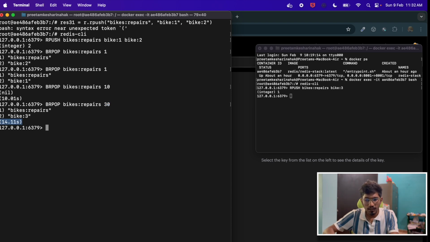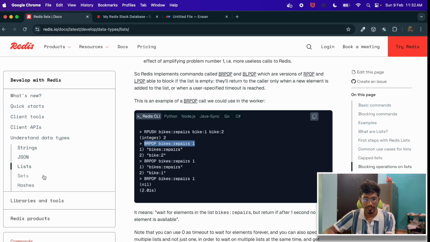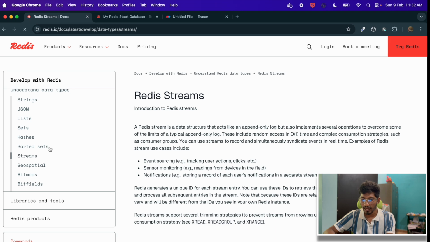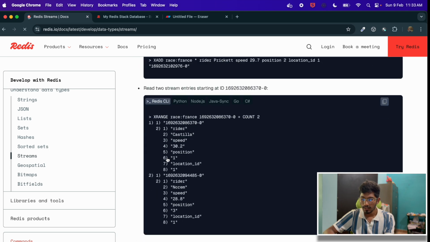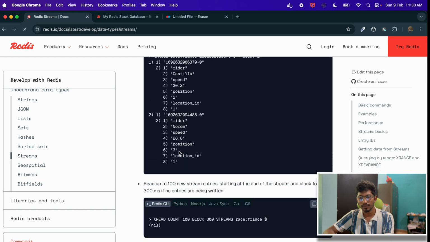So that's how this blocking pop works. That is about the blocking things, right? How blocking rpop and blocking lpop work. Similarly, we have blocking read in streams also.